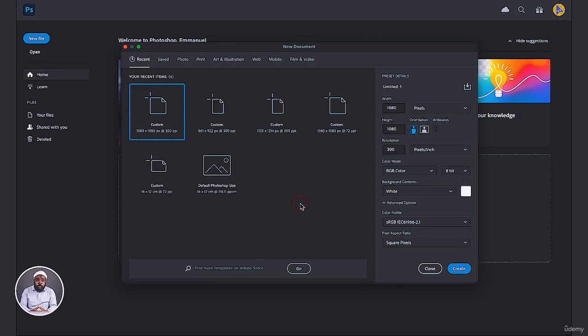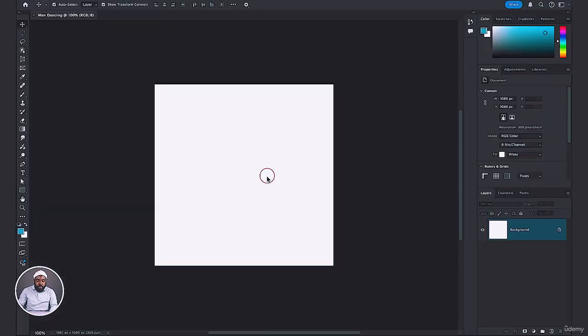So now we're in Photoshop. Let's create a file and bring in our image that we'll be working with. You remember we talked about creating new documents, adding the document's name, and changing the size. So let's just name this man dancing and use a square, 1080 by 1080, and click on create. And now we have our canvas.